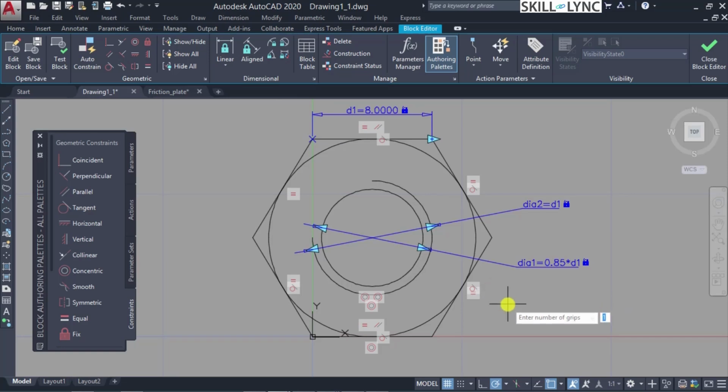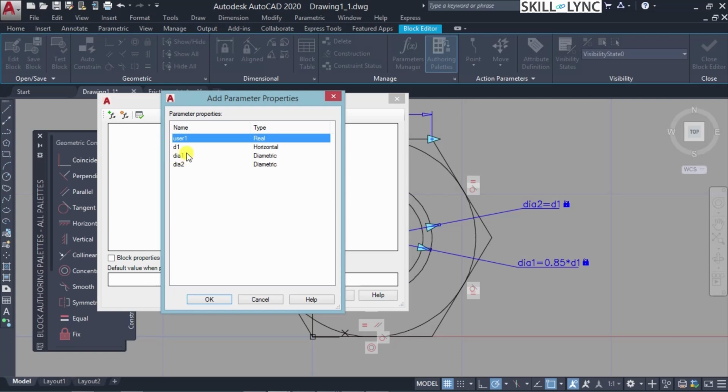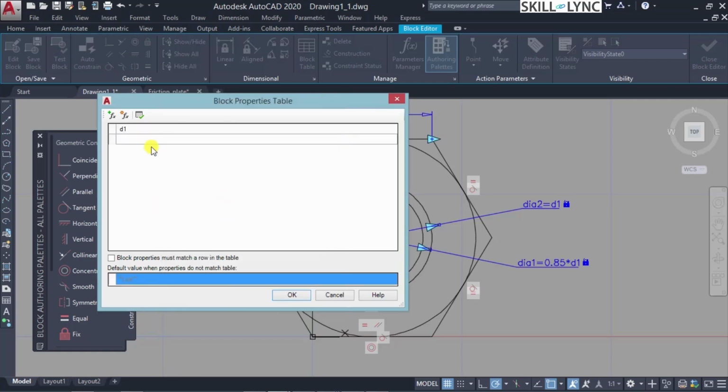Once we click on it, it will ask for the position to position the block reference, and next it will also ask how many grips need to be placed. Grips are the dynamic editing options. We are proceeding with a single grip. So we get the block properties table, and here we'll insert new properties. Which is the base reference that we need to have? This D1 is your nominal diameter symbol, the horizontal dimension constraint. So we'll use this.